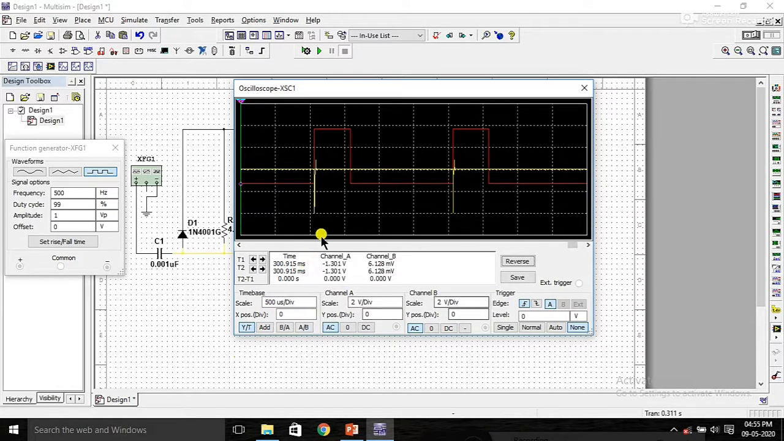Now you can see, during the rising edge when the trigger occurs, the output changes its state to positive until the capacitor discharges, and then it will remain in the same constant state until the next trigger occurs. So this is the output.